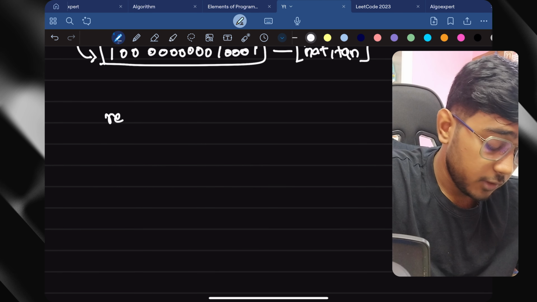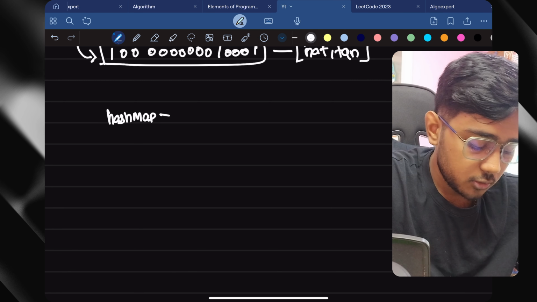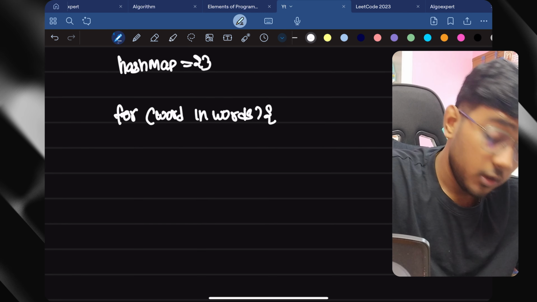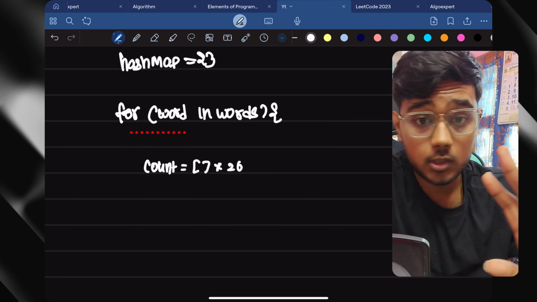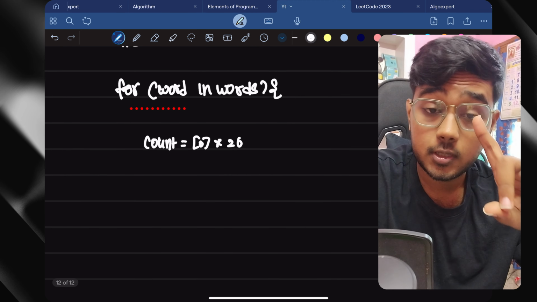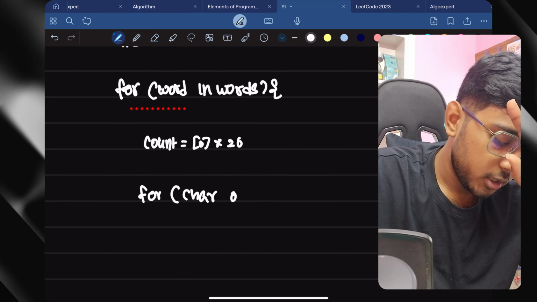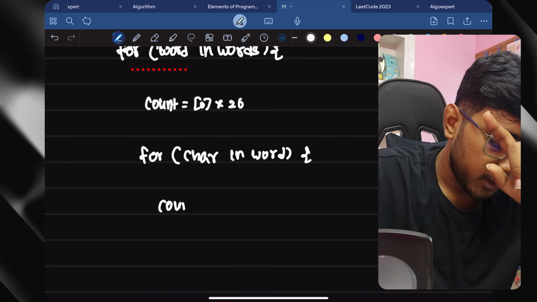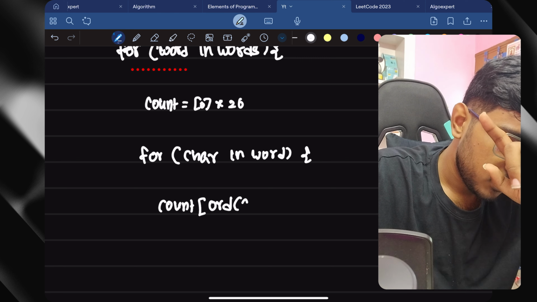We're going to have a result variable. We're going to have again a HashMap, and we're just going to iterate over every single word in words. And now we are going to have the count, which is going to be of size 26, with a default value of 0. Now just iterate over every single character of the word and mark the frequency. For character in word, count of ord of character minus ord of a, which is going to be plus plus.